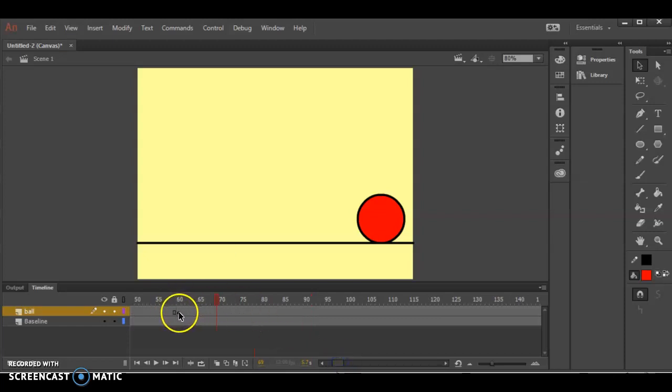Frame 60 is a keyframe. I need that keyframe, so I'm going to make sure I do not select it. If it is currently selected, you need to click away from it to deselect it. You want to start at frame 61, right here, one frame over.